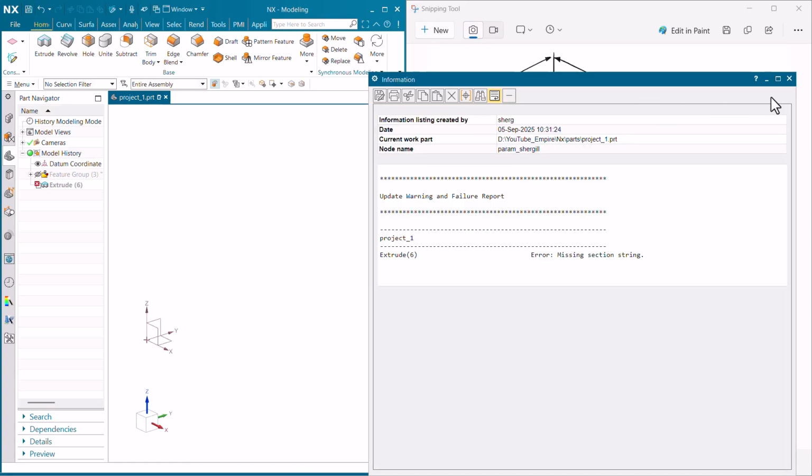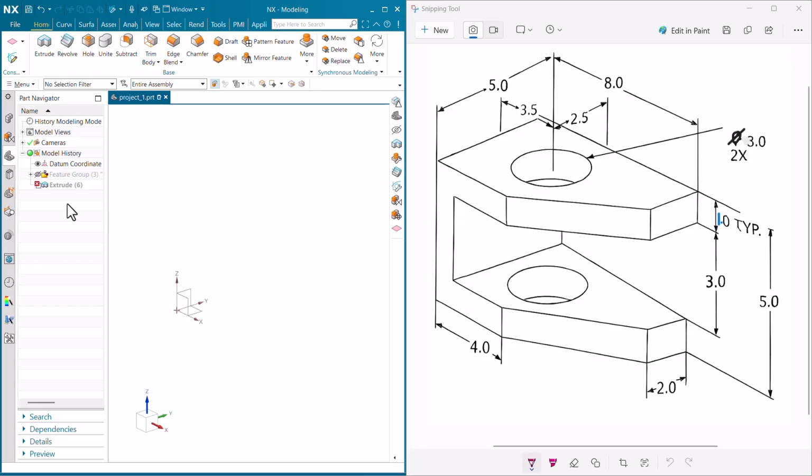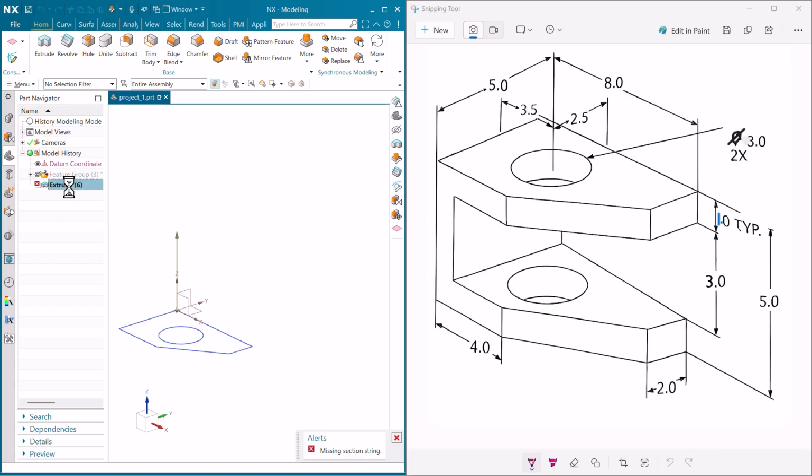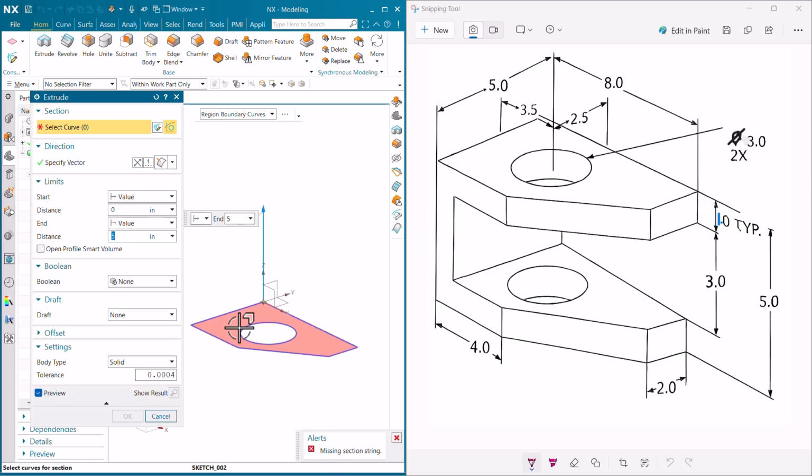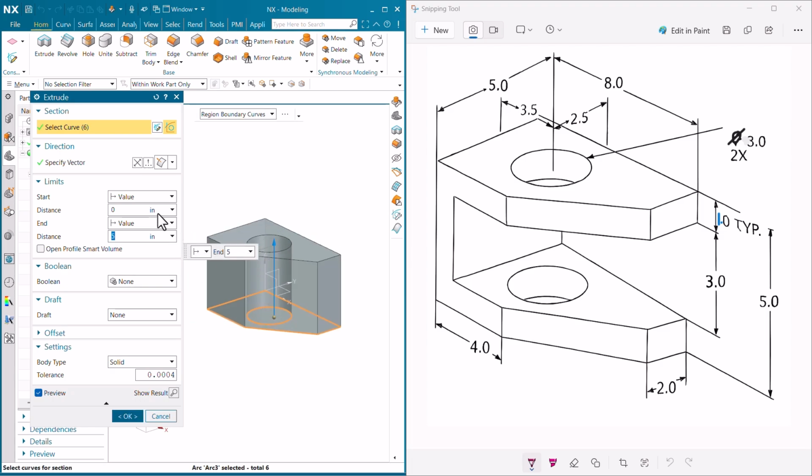So now let's check what will happen. It is showing me an error for this missing section string. So I'm just going to place this section string. Sometimes it may occur. You don't have to worry about this. You have to be very calm while creating the features. Otherwise, you'll disturb the entire hierarchy of this model, like how this is going to get placed.